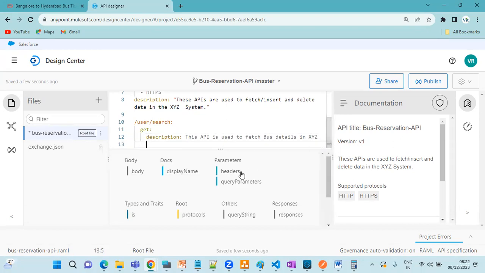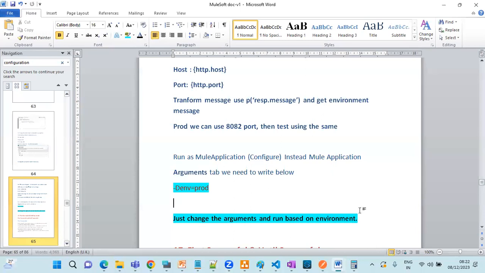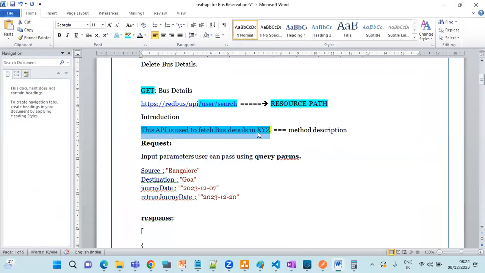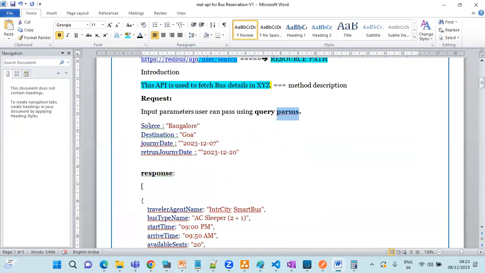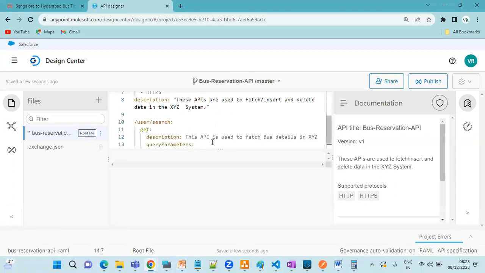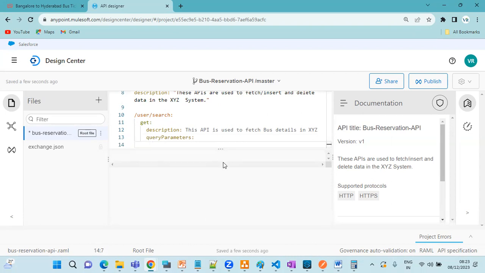Okay, now in the same line, that is different. In the same line, what they are telling is you need to use request parameters. The request has query forms. So how many query parameters are there? Four query parameters: source, destination, journey date, and return journey date. Okay, fine. I'll select these query parameters first.